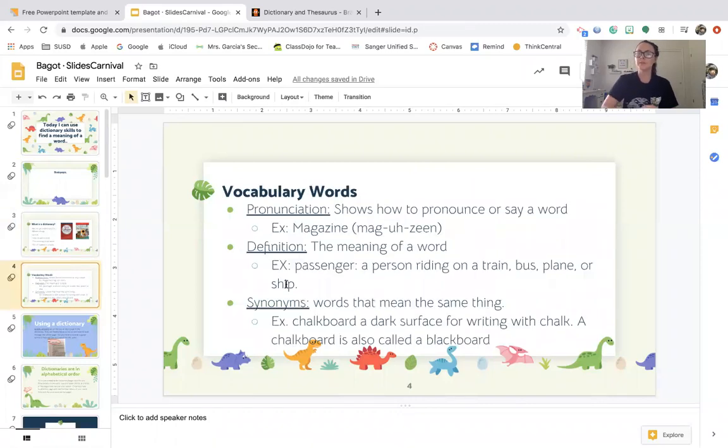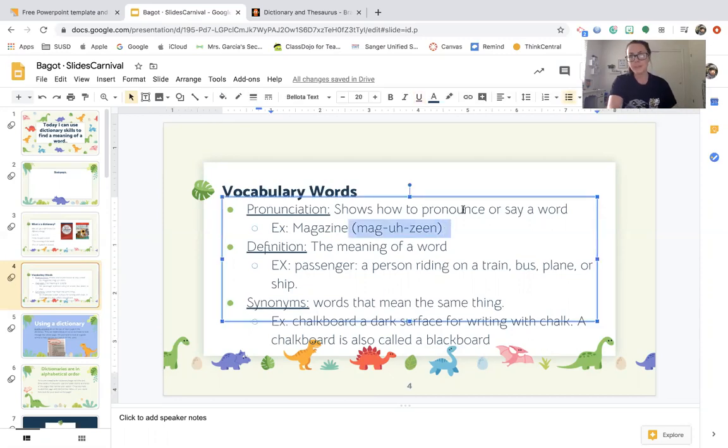Some things to think about today as we are going through this lesson: throughout the dictionary, one thing we might run into is pronunciation. That means just how to pronounce or say a word. For example, if you look at the word magazine, right next to it, it shows you how to sound it out or how to pronounce the word. You have the exact sound, and you can see that in all of the dictionary words, it will show that.